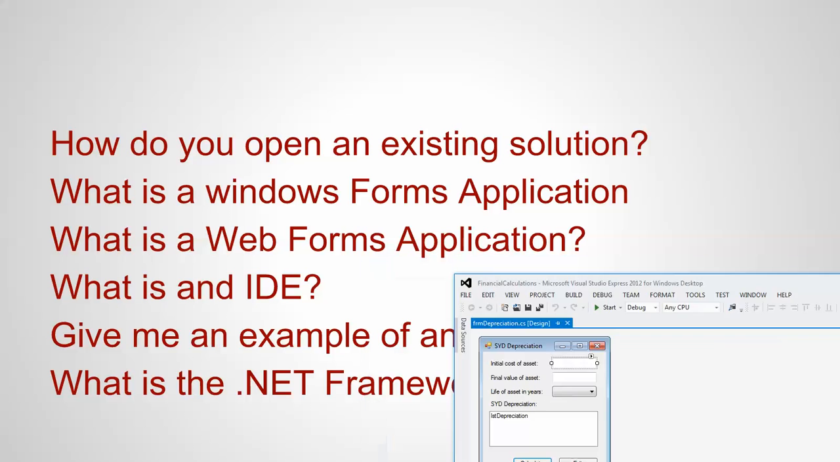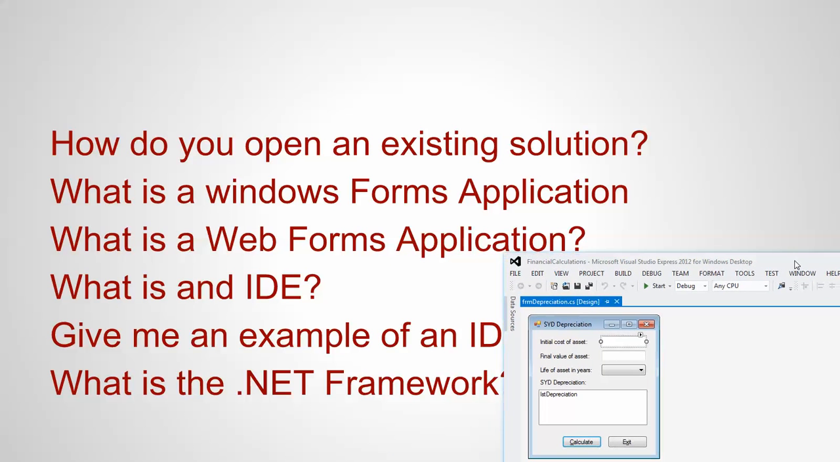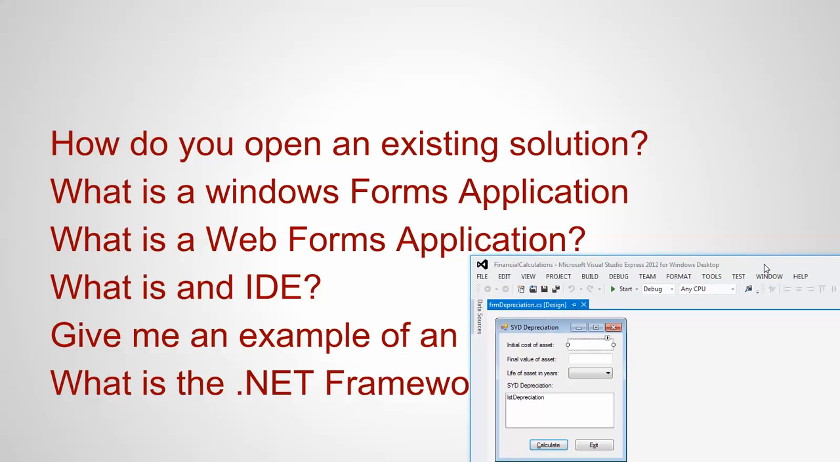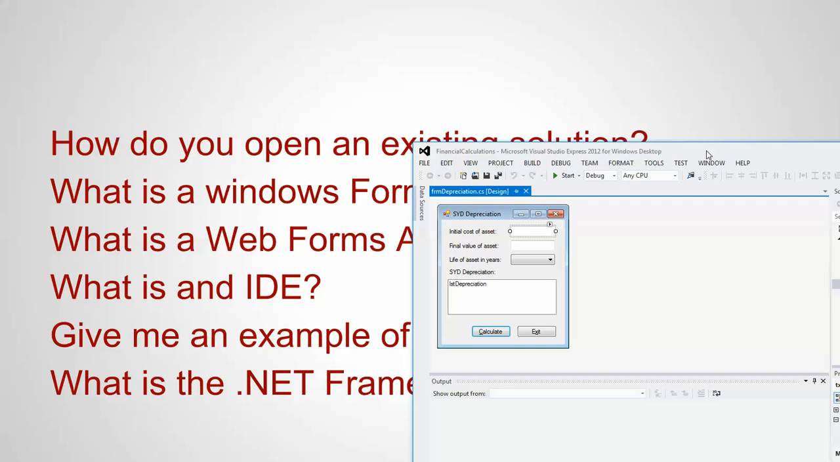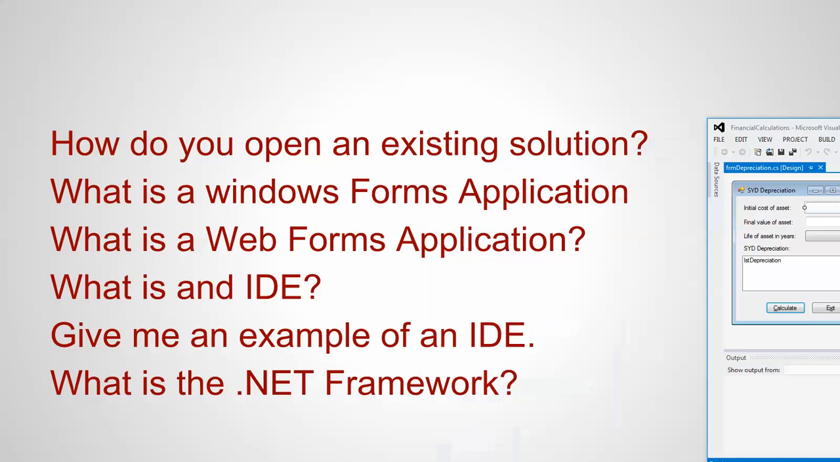Okay, what is a web form application? A web form application, so Visual Studio can build stuff that will go on the web as well. Okay, so it has the ability to make all kinds of stuff. So it can make stuff for Windows, it can make things for the phone, Windows Phone, it can make things for the web, it can make all sorts of things.